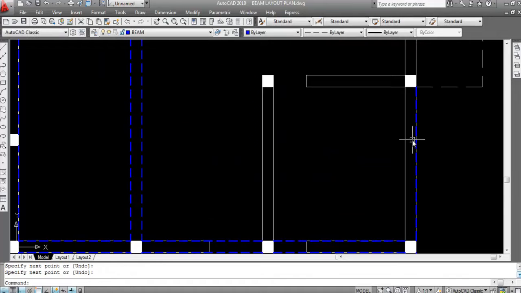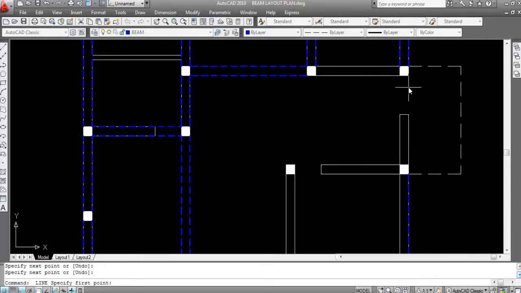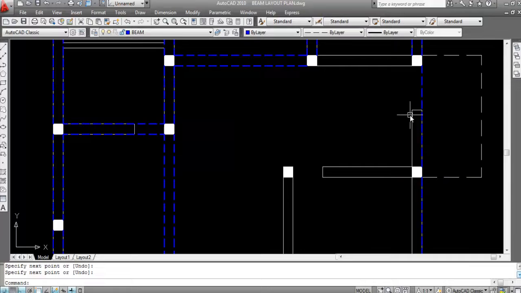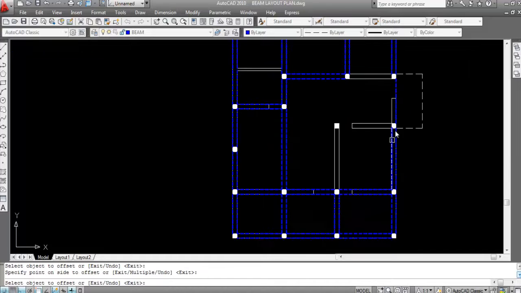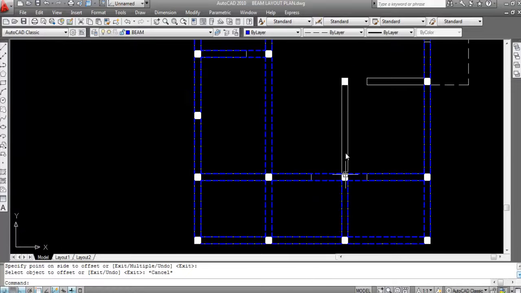So click here. Again provide a beam here. So click here and click here. Okay. Now I'll offset, give offset distance 10-inch. Select, click, select, click. Okay. This is done. Now connect these two columns. I'll enter, click here and click here.